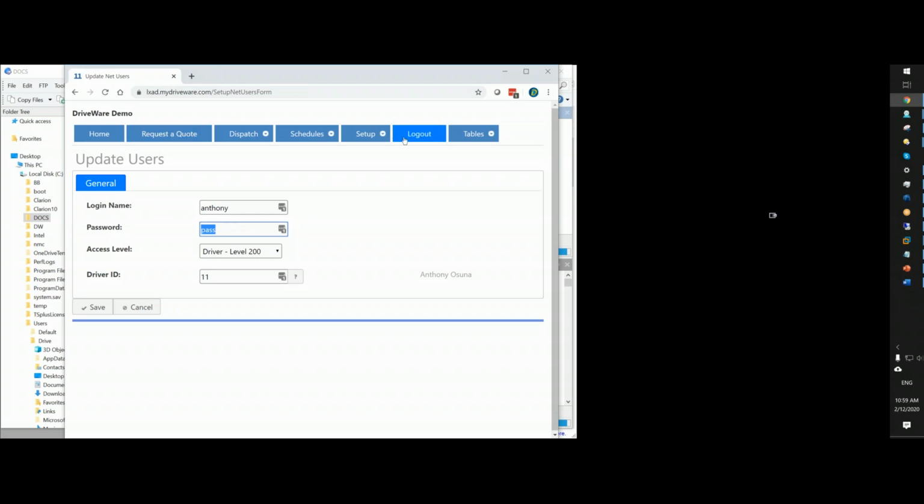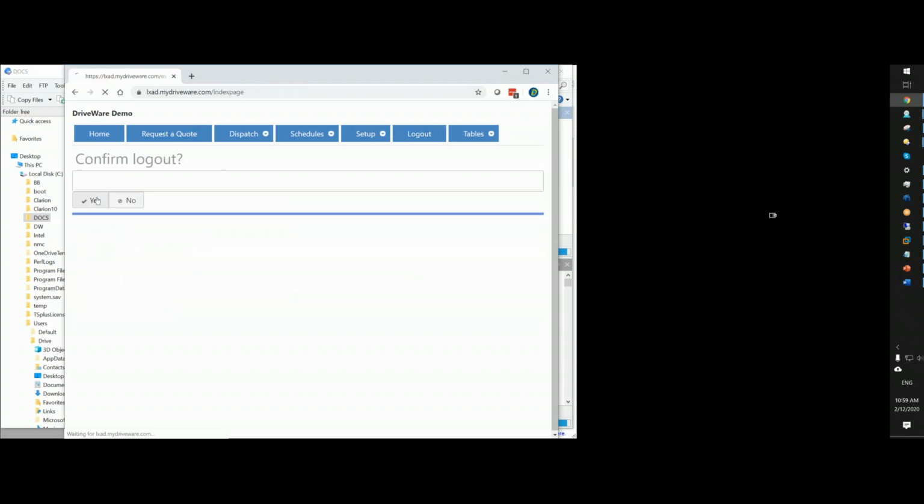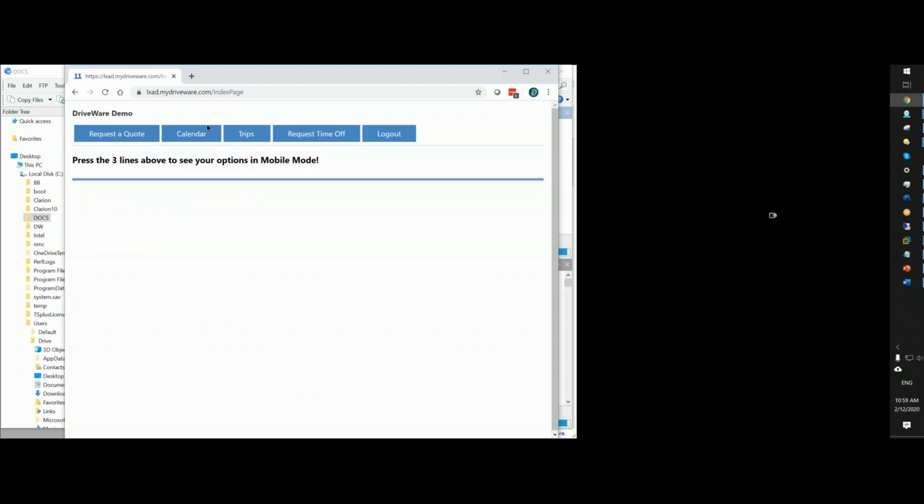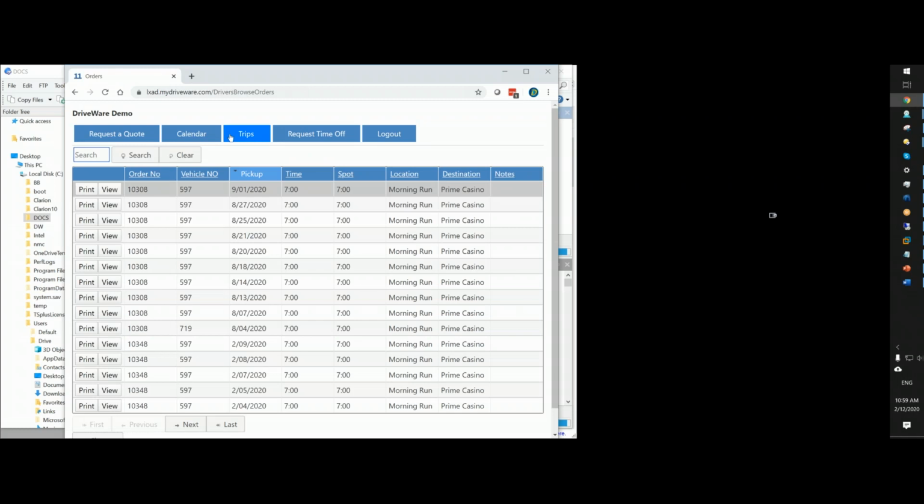So if I log out now as Anthony and log in with his password, I can see all the trips. Here it works. In this web page, it works. What I'm saying is on the phone is where I was having the challenge. Oh, okay, I see what you mean.